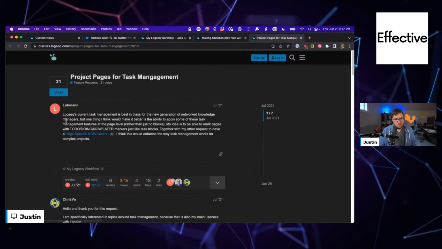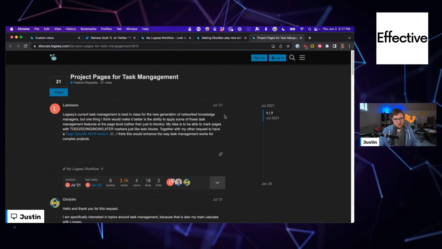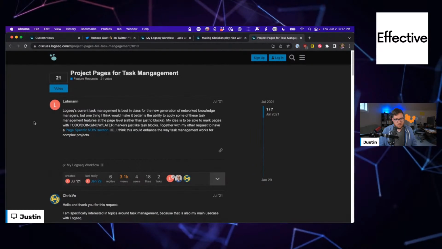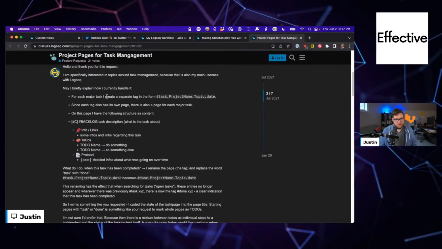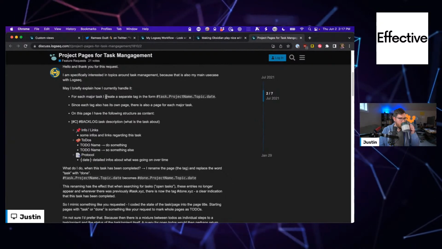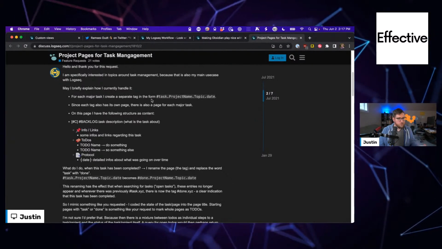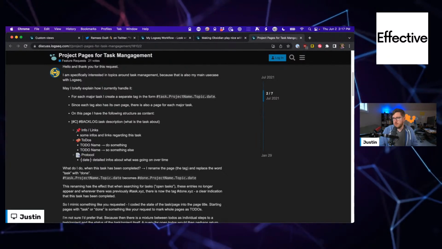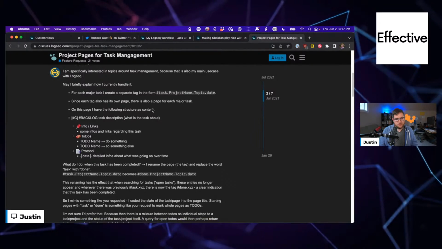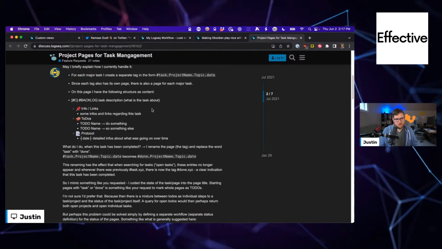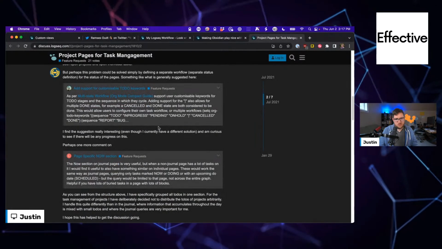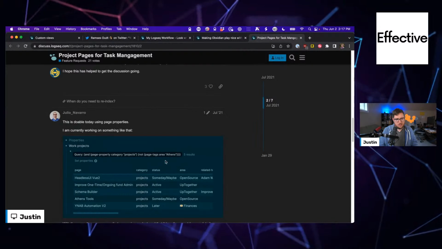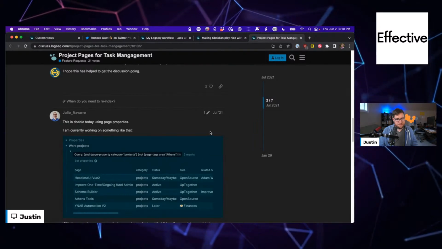Project pages for task management. Current task manager, best in class for new generation network knowledge managers. Task management seems like it could be a little tricky here, but you do have to use a query for it.